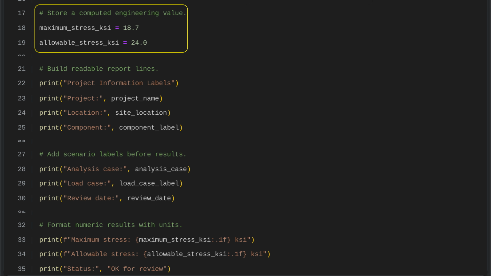Two stress values are stored for an engineering safety check. The maximum stress is 18.7 kilopounds per square inch, and the allowable stress is 24 kilopounds per square inch. These values can be compared to confirm the design stays within safe limits.